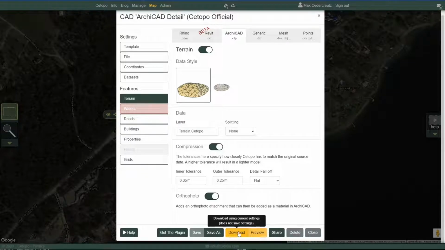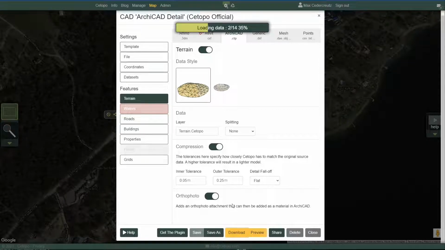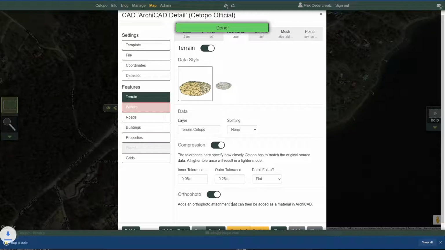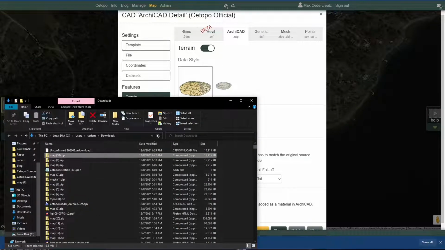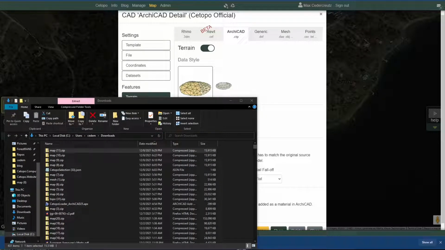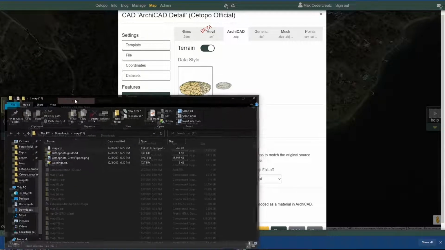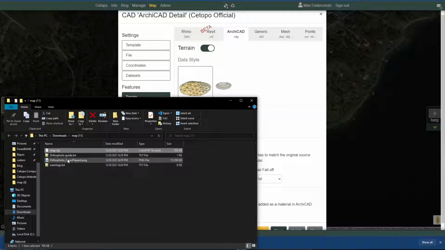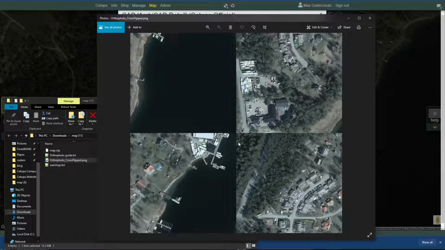Other than that, there shouldn't be anything special, so just click download. And there we go, we have our zip file. Open the zip file and extract it somewhere. That should give us a CTP file, a text file, and a PNG. The PNG is the orthophoto, and you can see that it is looking a bit strange, but this will make sense later.